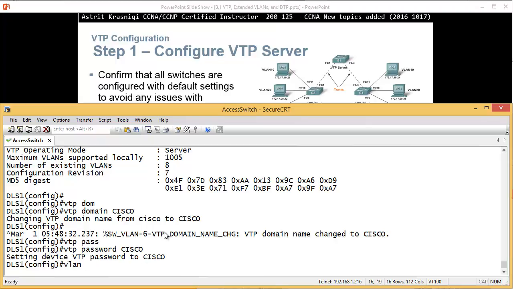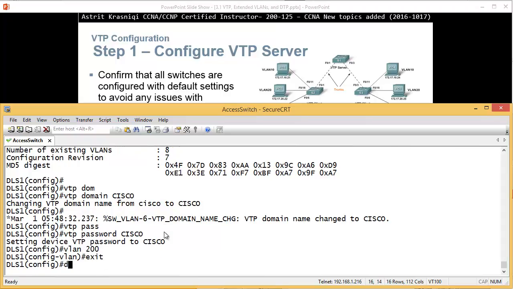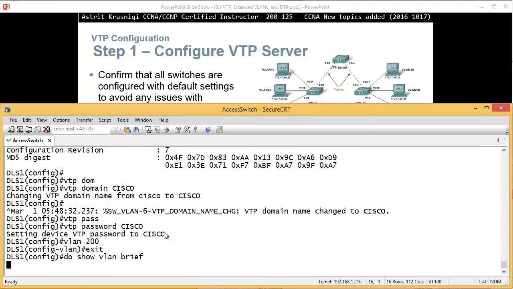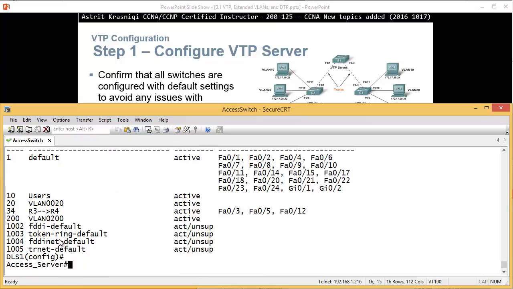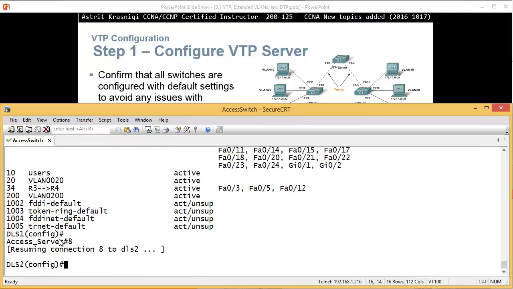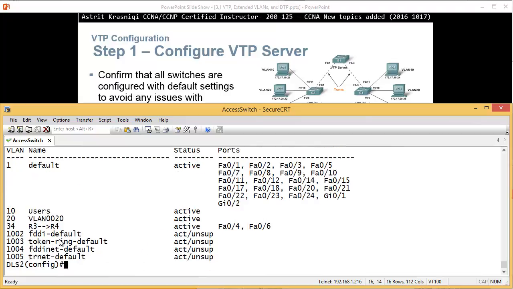So if I create, this is my server. If I create VLAN 200 here, exit, do show VLAN brief. This VLAN is not going to be synchronized with other switches because they don't agree on the VTP domain name, as well as they don't have the password. So if I do show VLAN brief, no, the 200 is not there.